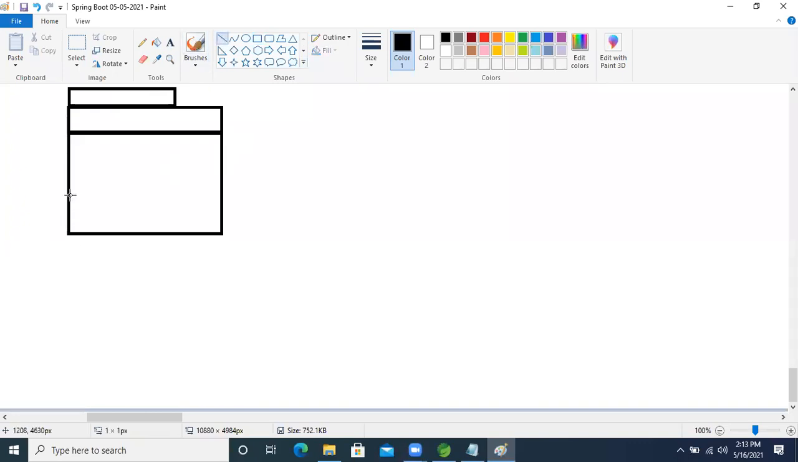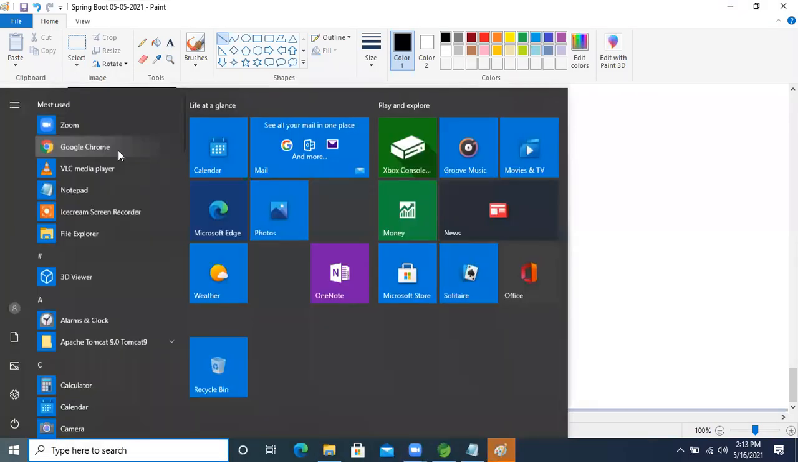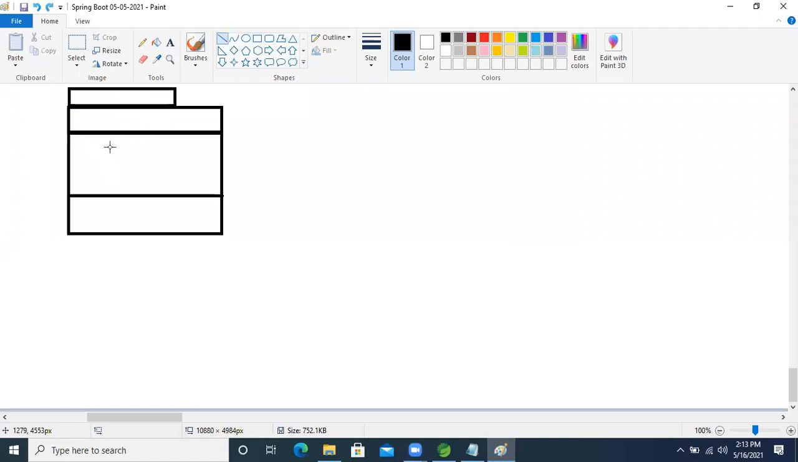Next one, this area is attributes, meaning properties. Whatever variables we are declaring, this is the variables area. And this area is called the method statement, where we write setters, getters, and whatever business logic we perform.